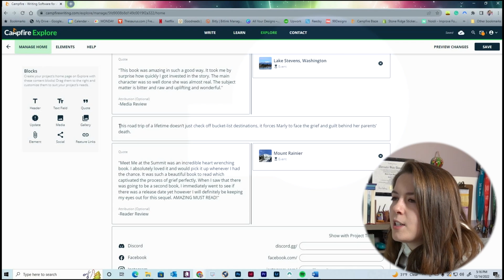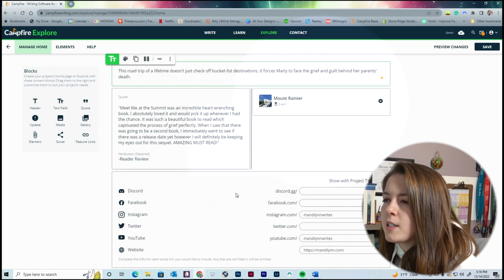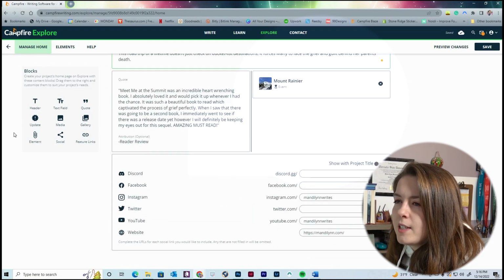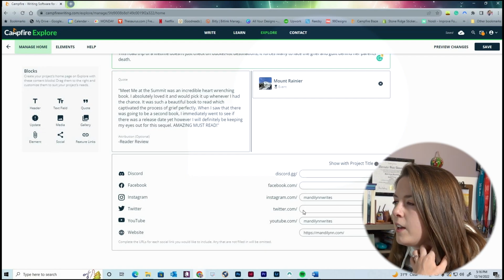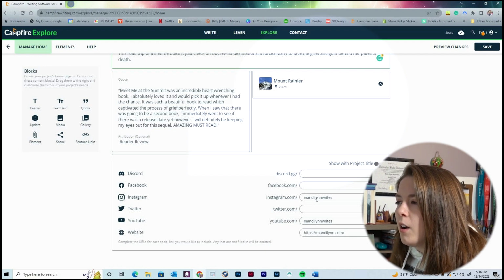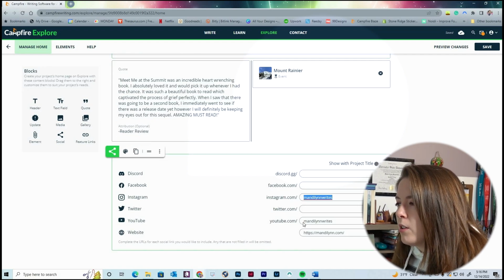But yeah, you can see this right here is just a text box. And then this down here is the social option. So if you click off social, you'll get all these. And then you just type in your Instagram handle, YouTube handle, and then I pasted in my website.